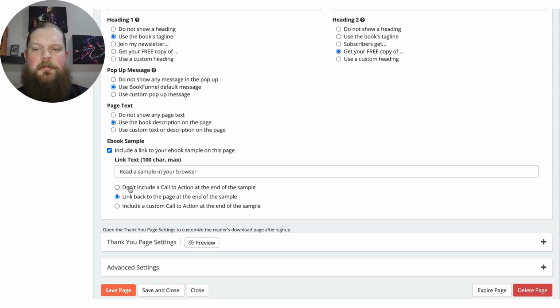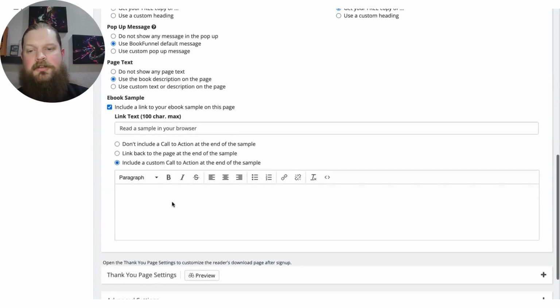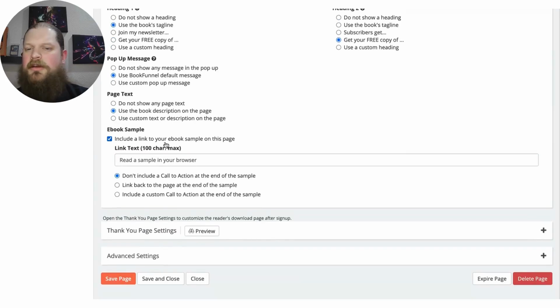Then we have a couple more options here. We can, by default, link back to the page, the original landing page, at the end of the sample. We can include a custom call to action where I can choose to format this text however I want and add links and so forth, or don't include a call to action at the end of the sample at all. It just ends. Perhaps there's a link you already have in the content of your book, and that's just fine. That's where you might want to use that option.